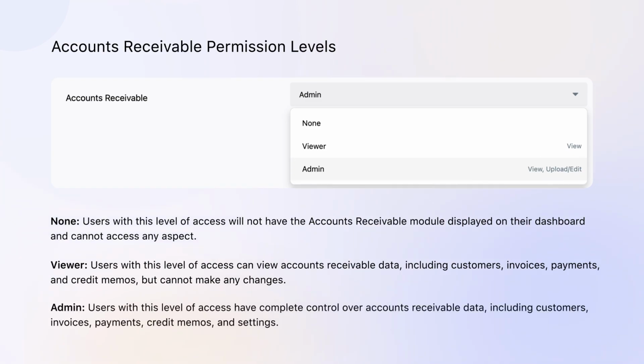Admin. Users with this level of access have complete control over accounts receivable data, including customers, invoices, payments, credit memos, and settings. Understanding and utilizing these accounts receivable permission levels in Docyt empowers you to manage and control customer transactions efficiently, ensuring accurate tracking and reporting of financial data within your organization.